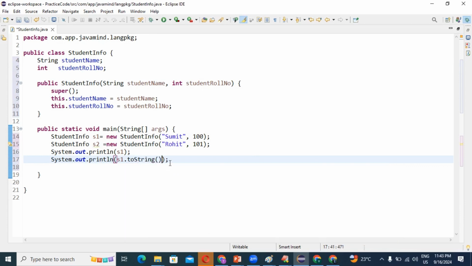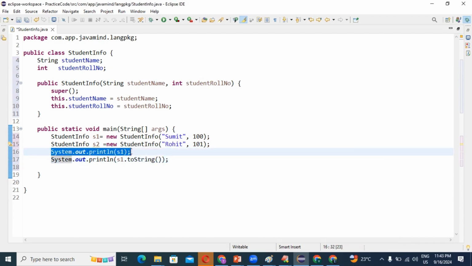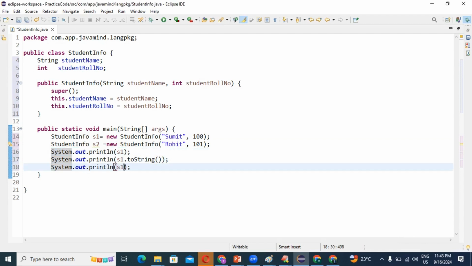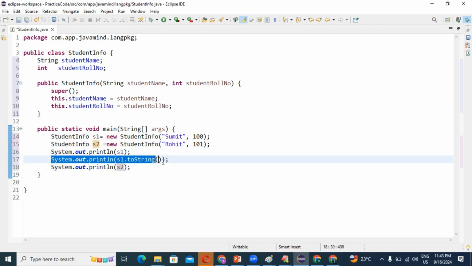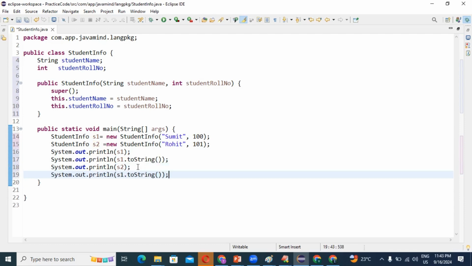Suppose, guys, if you want to print the other object as well, like s2, we have two objects of Student, right? s1 and s2, correct? So you can print toString as well. With the help of toString, we're going to print the Student objects. See guys, this is a simple program. Whatever students we have, Sumit and Rohit, we want to print their information.